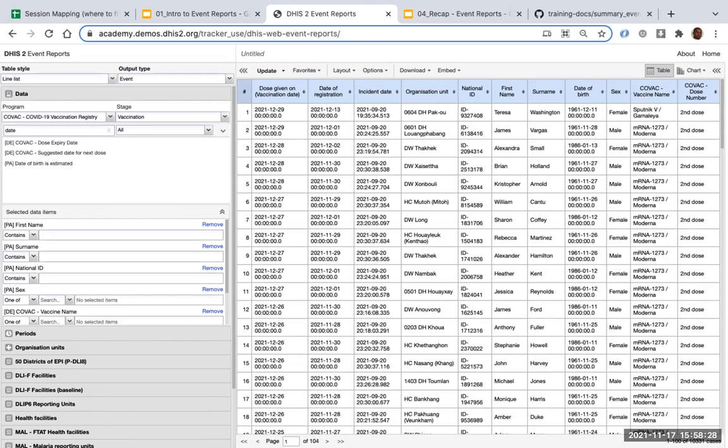Maybe Prosper, can I ask? Yes, go ahead. Yeah. So in the other pivot table, we can have organizational hierarchy. But I'm wondering if we can do that also in the line listing. Okay. Thank you very much for that question. Any other question?